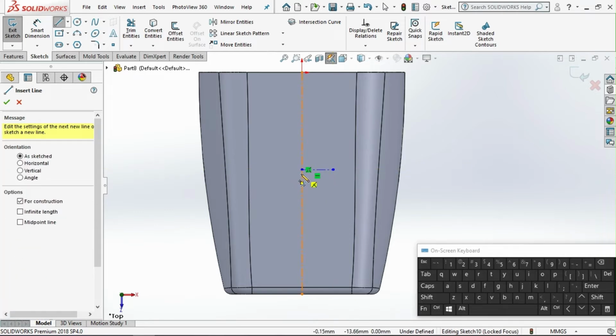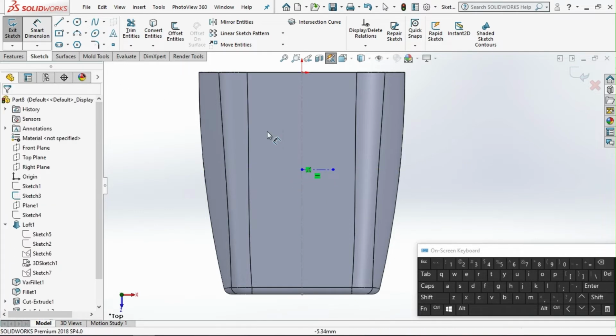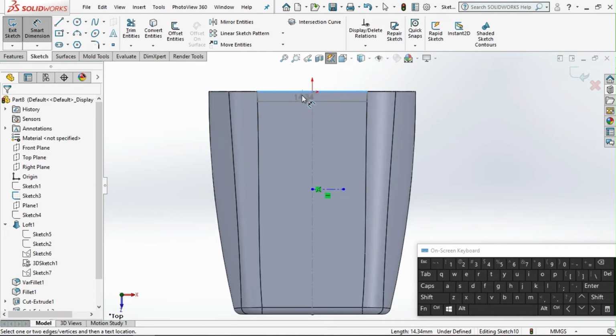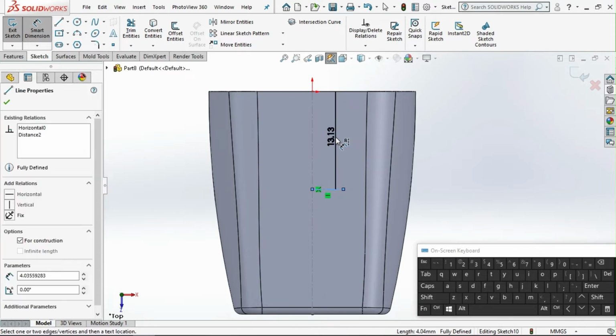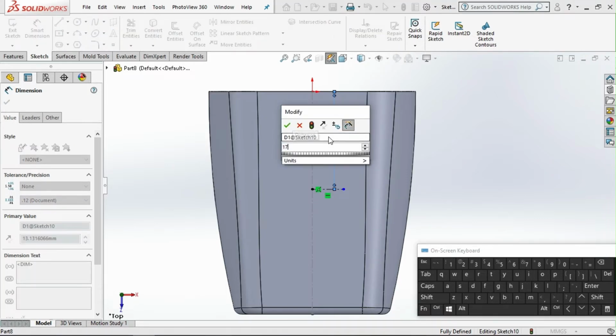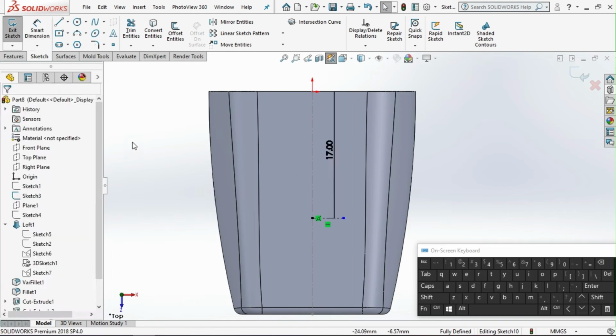Now we are going to do a new plane at this vertex. So the distance from this cap, this one at the back, to this new plane is 17. 17. Enter. Okay.